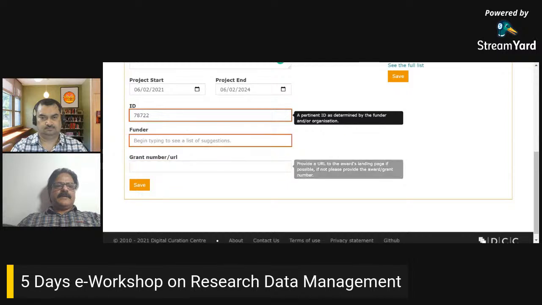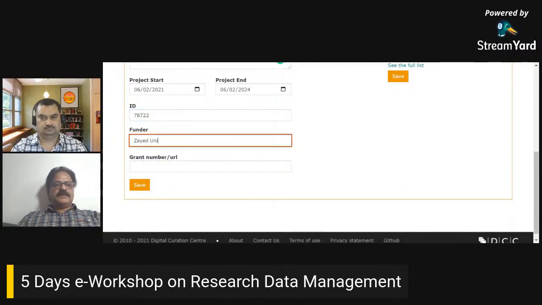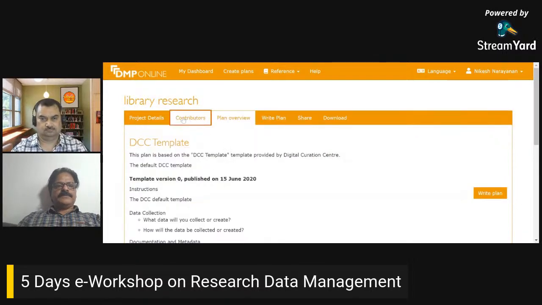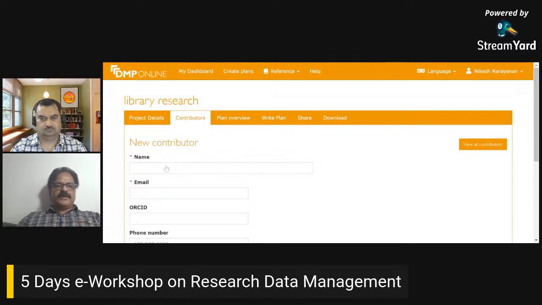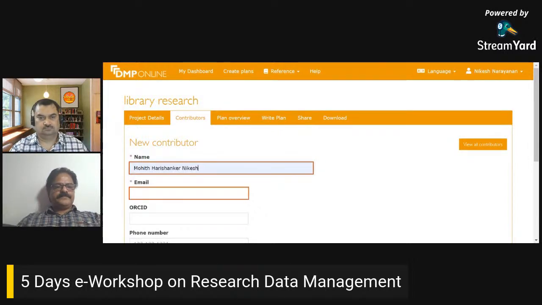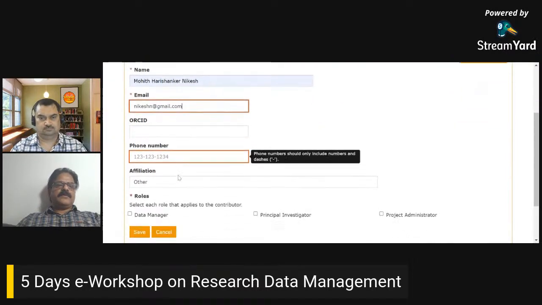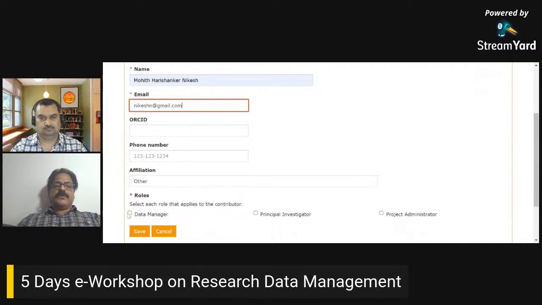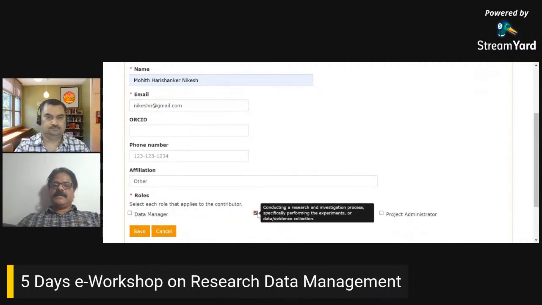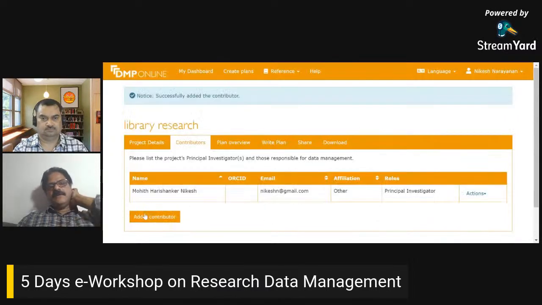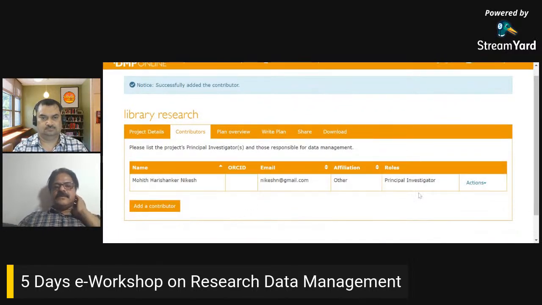Okay. Funder, so as university, then save. Then add a contributor. If you don't have a contributor, no need to add. Then plan overview, contributors, and add a contributor. For example, your ORCID account. If you have an ORCID account, you can give your contributor's role, whether they are data management, principal investigator, or project administrator. For example, I have given principal investigator and save. Okay, so that is created.